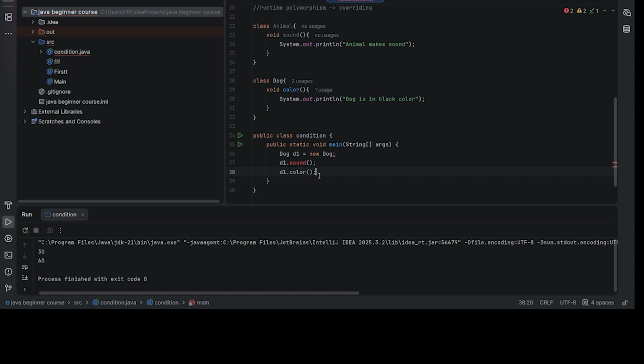Why? Because we are not extending the parent class. When I extend the class, this error will be gone. When I run this, it prints that the animal makes sound as well as the dog is in black color. This is how runtime polymorphism works.